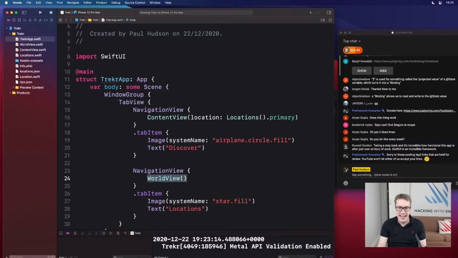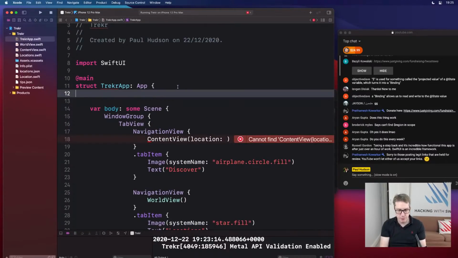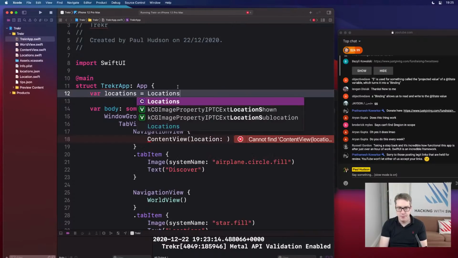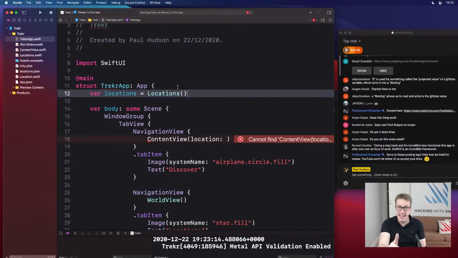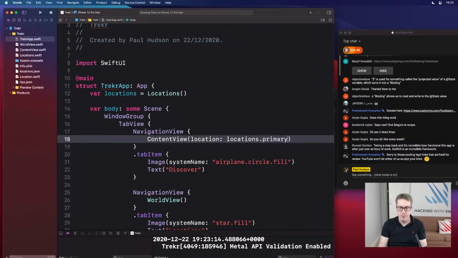What we're going to do is take out this value here. Take the whole thing out. And instead, put it into a property up here for our app struct. This property is called var locations equals Locations. Make a locations object here that belongs to the whole app once. And now we can pass that into our content view, locations.primary. So create it once up on line 12 and pass it into content view. Pass it anywhere else we want.